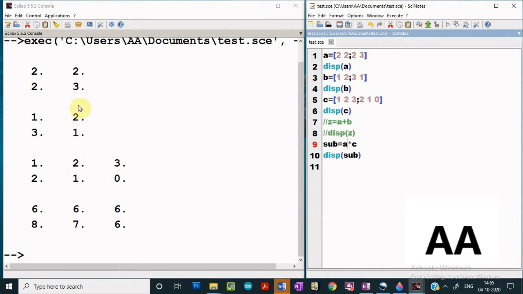So these two matrices are obeying the rules of multiplication, and that is why this is the matrix which we are getting after the matrix A has been multiplied with the matrix C. So this is the result which we'll get. You have to be very clear about the dot star operator and the star operator. The dot star operator will perform element by element multiplication, whereas star will perform matrix multiplication if A and C are matrices.